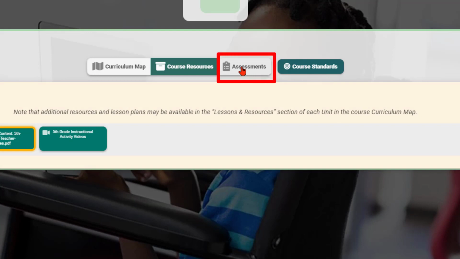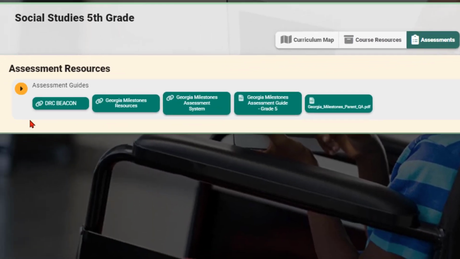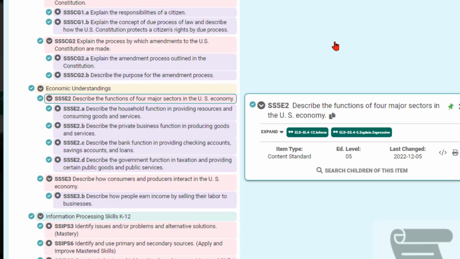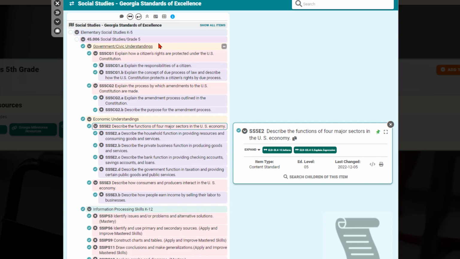Let's take a quick look at our Assessment tab. Here is where you will find all resources that have to do with assessment. So for example, we've got the Georgia Milestones Assessment Guide. This would be for the end of course or end of grade, the Georgia Milestones Assessment System, the Georgia Milestones Resources, and finally, let's take a look at our course standards. These are the standards that are not specific to the unit. These are the standards that are specific to the entire course. And it's the same thing where we can click on each one and see the WIDA Standard Association.